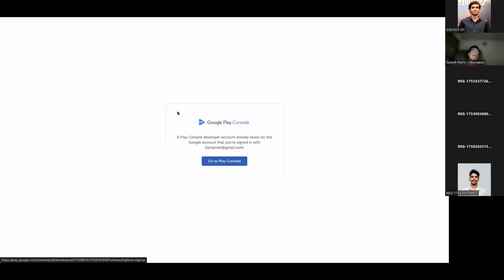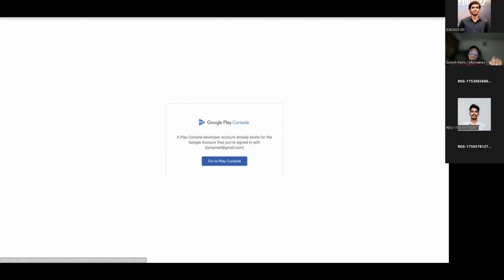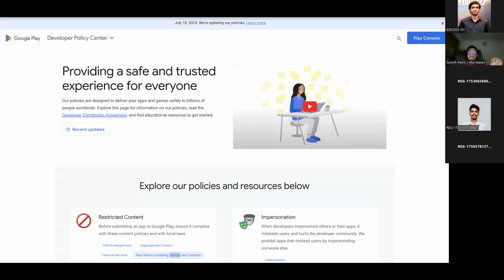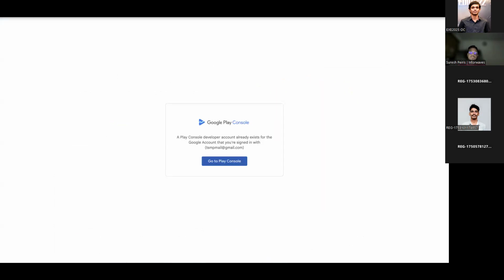You have to pay a fee of $25 for a lifetime. It's a one-time fee of 25 USD, and then you can create this account. You can easily go through the process, fill in the information, and list your application on Play Store. Any user can come to the Play Store games section, easily search for your game, and download your application from Google Play Store.